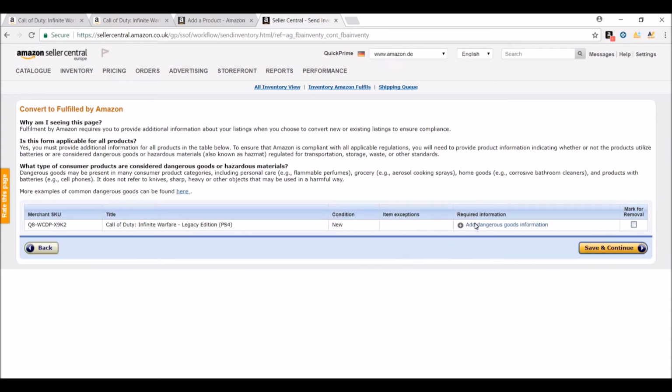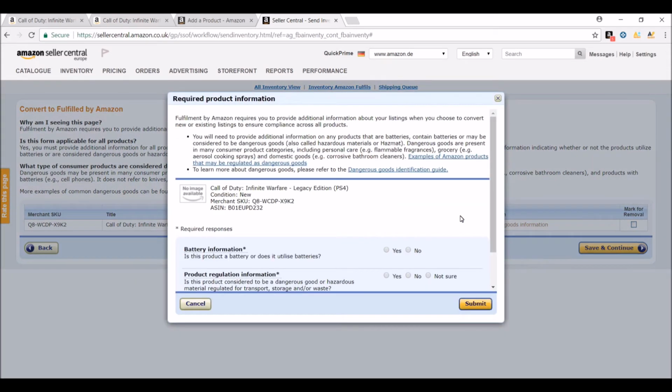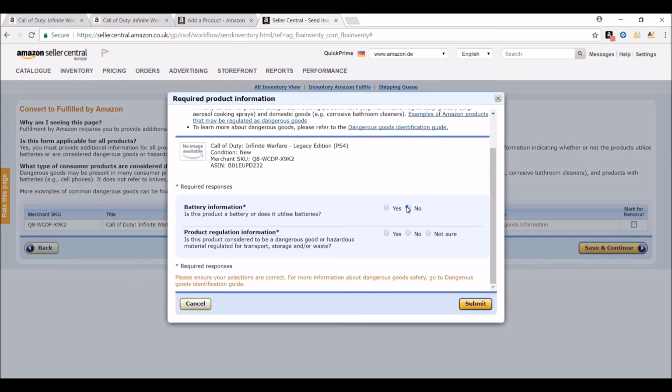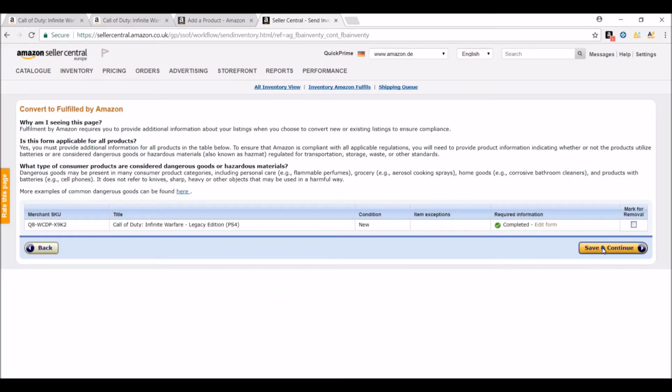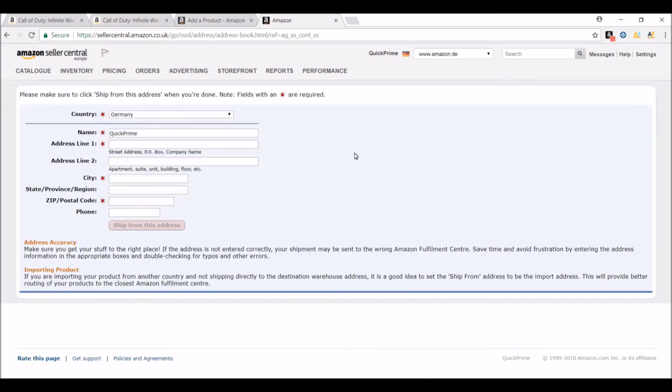This is where we have to add dangerous goods information. No battery involved here, and no dangerous goods. Submit, save and continue. Okay, so when you get to this page, it's asking for the address you're sending your product from. So you just type it in real quick, and after you type it in, you click on ship from this address, and then you get to the next page.